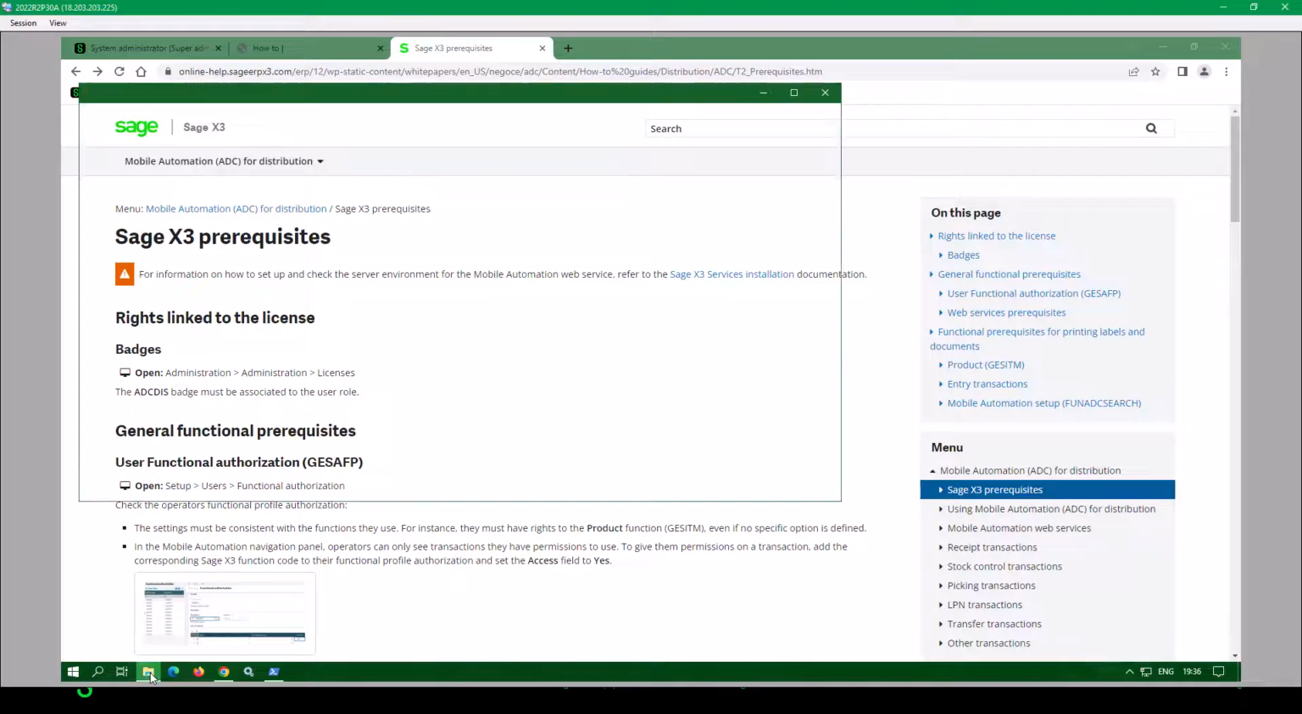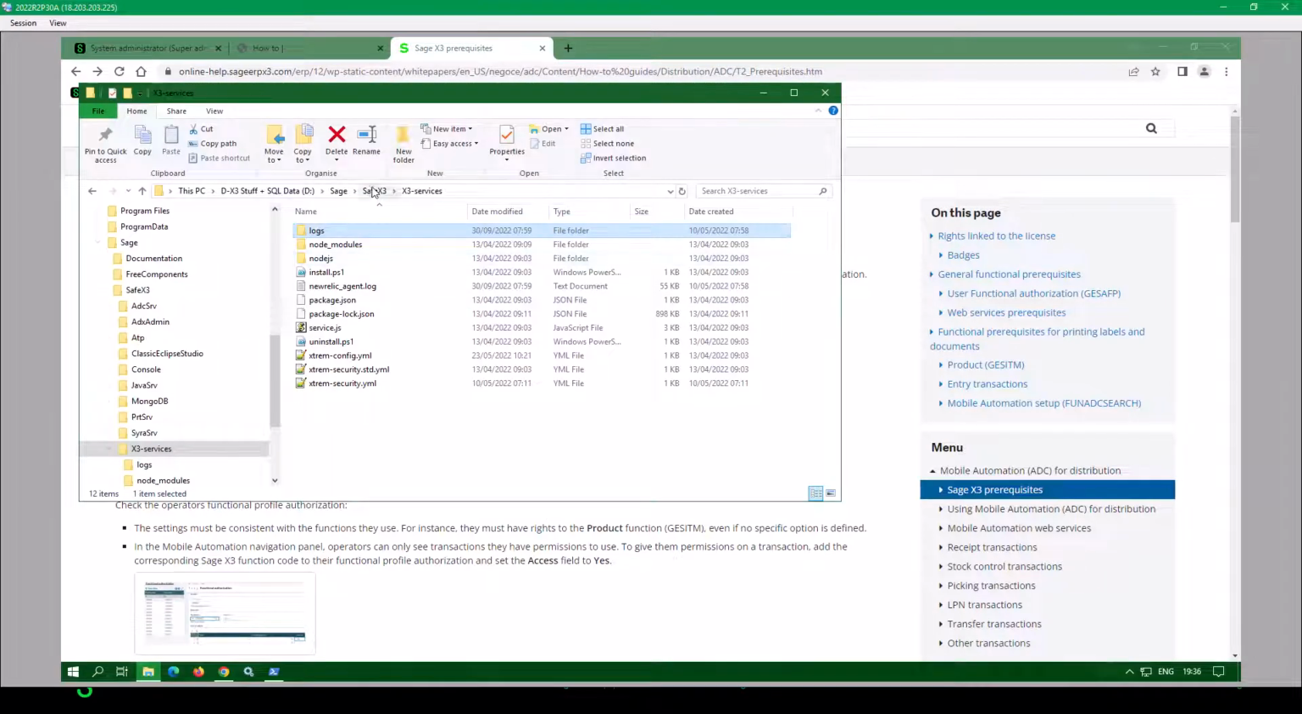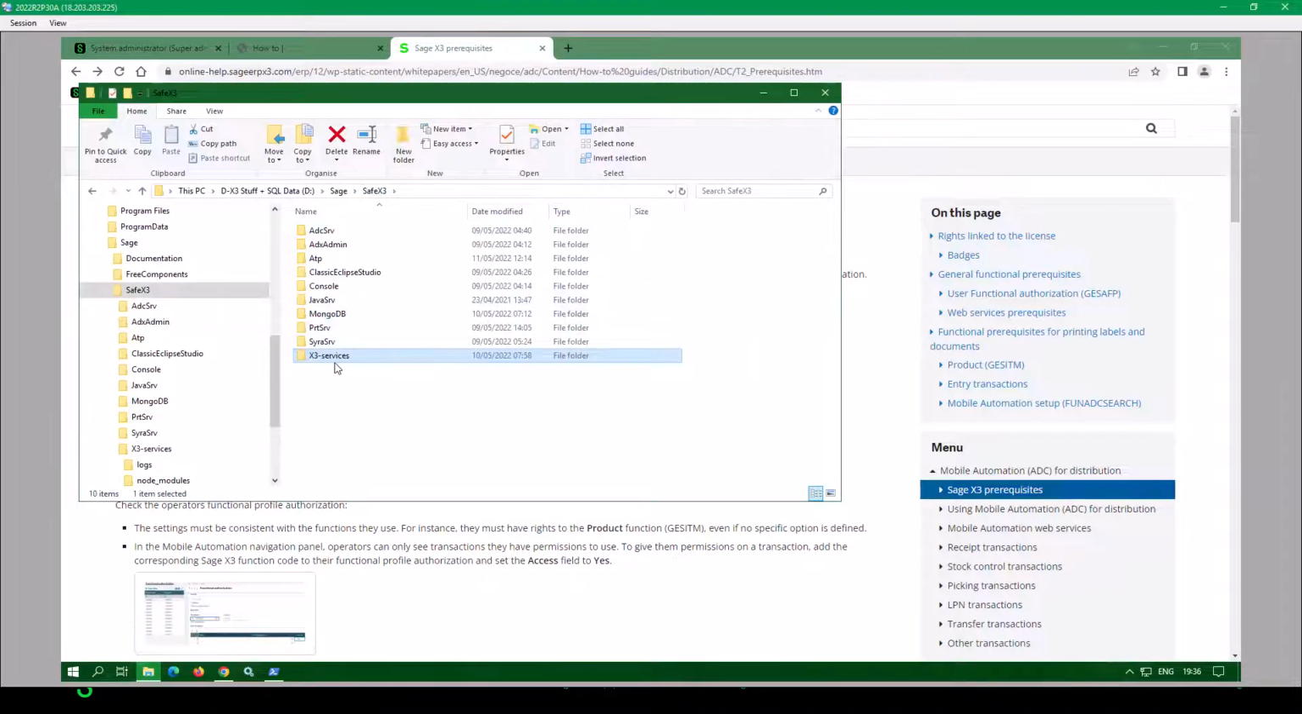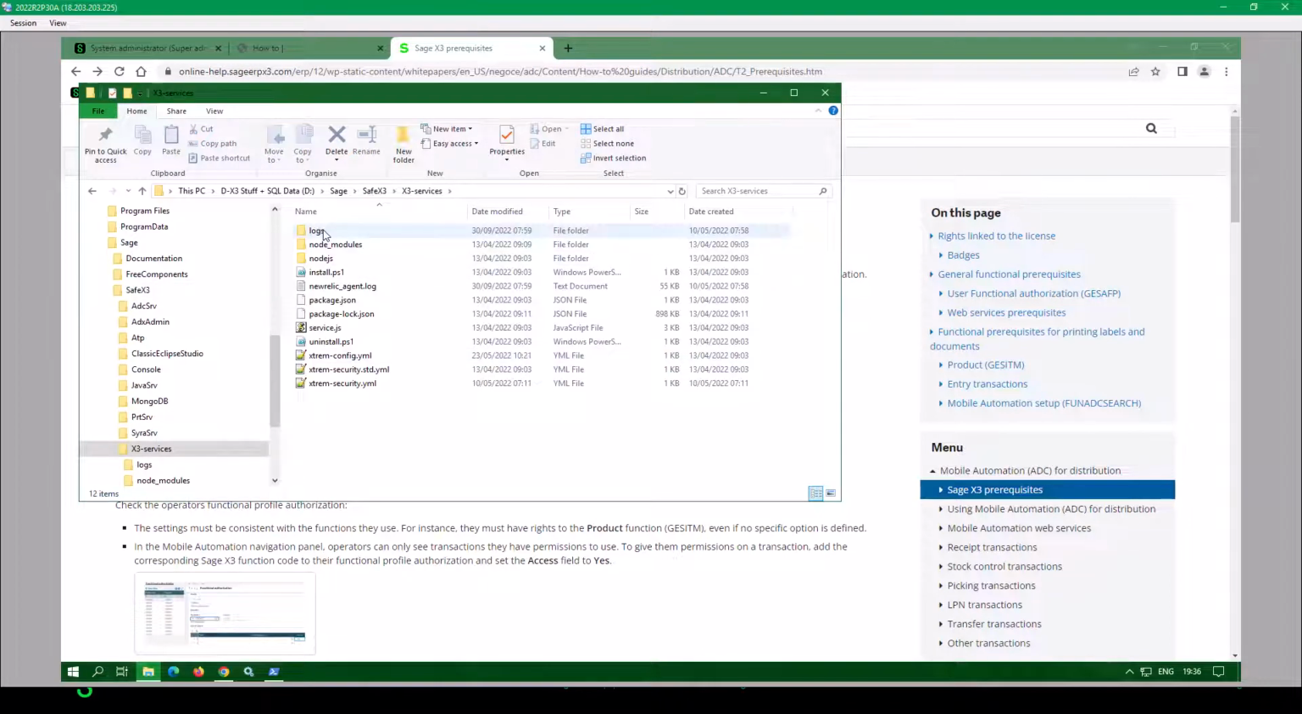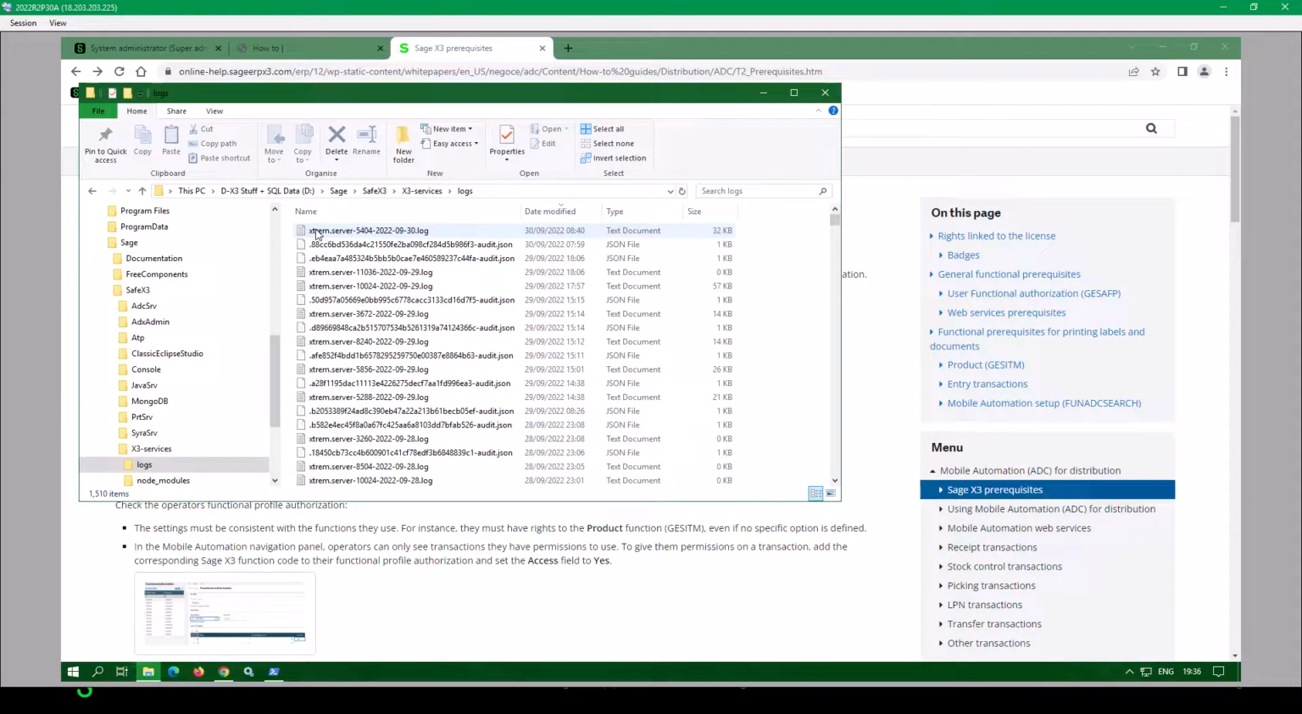And once you install everything, you can find it under the Sage X3 and then X3-services directory. And then here you can see the extreme config YML, extreme security YML files. And then the logs will be under here. So the log file that I mentioned is this one, the extreme.server log files.